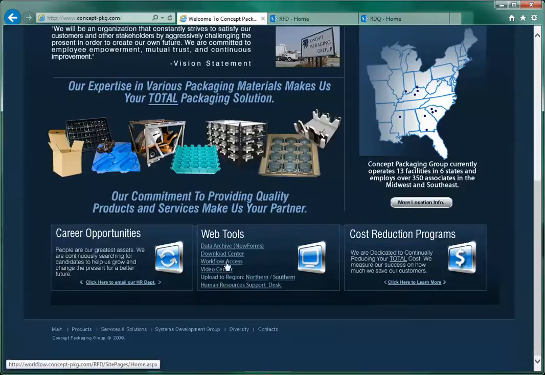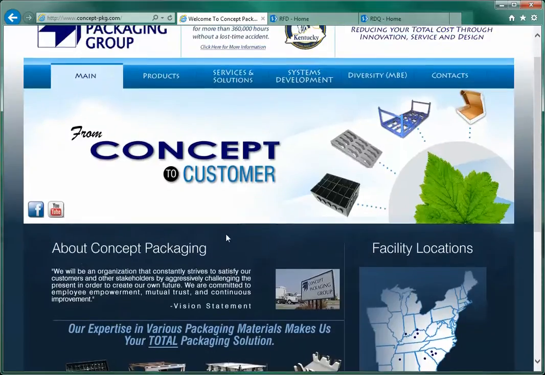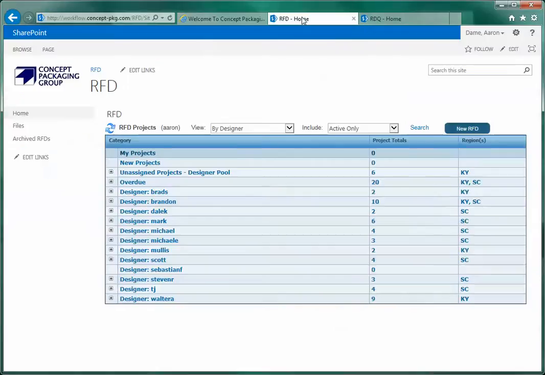by clicking on the Workflow Access button under the Web Tools section on our homepage. That takes you to this screen after you log in. This should all be pretty familiar to you guys. This is the current RFD workflow screen. You'll notice that the RFD is right now only for request for design, and although we use it for quote request, it is intended only for design request.